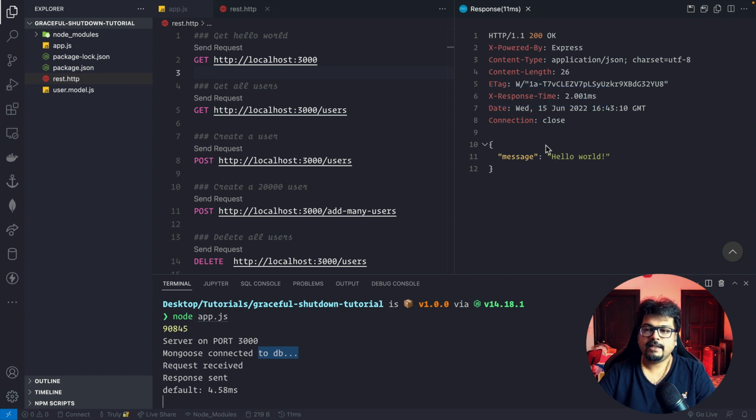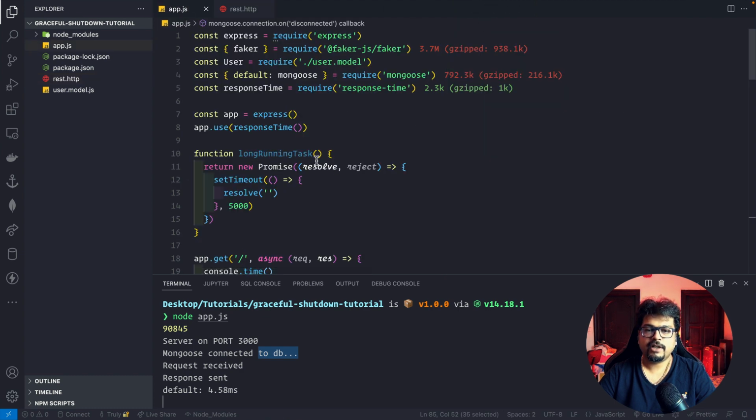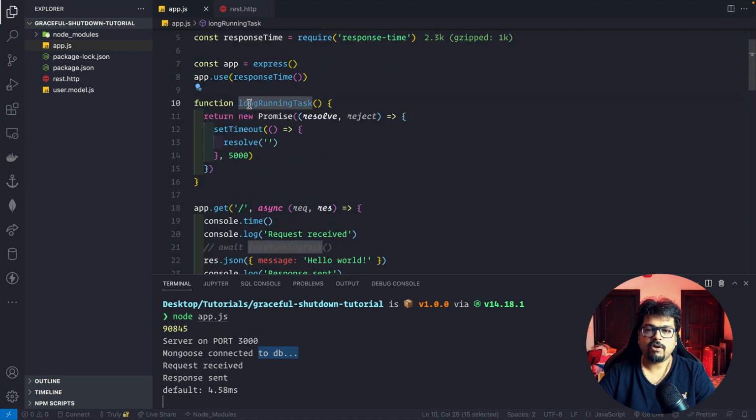So now let's say that this route were to do a long running task. What we can do is use this function that I created here, called long running task, and it returns a promise, that is resolve comma reject. And after a timeout of 5 seconds, because here I provided 5000 milliseconds, it resolves, and finally we are resolving it with an empty string.